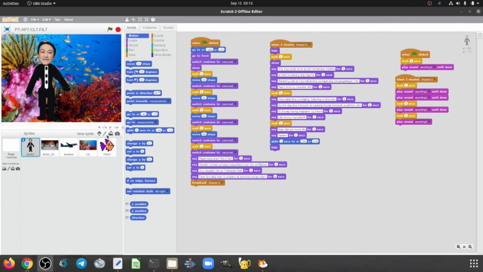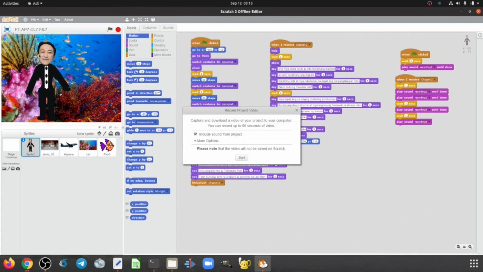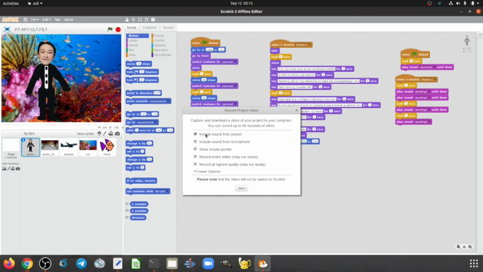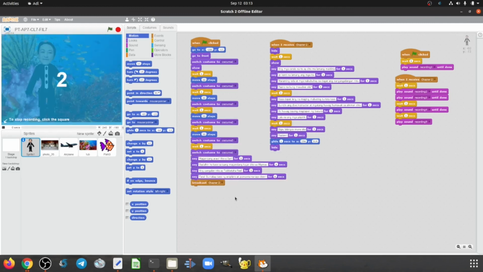And how to do that? Once you're done with making the animation, all you need to do is just to click File, then click Record Project Video. There you go. This is for Scratch 2 only. Include the sound from the project. You may even include the mouse pointer, and you must record at the highest quality as well. Then it says start. There you go. 3, 2, 1, and start.